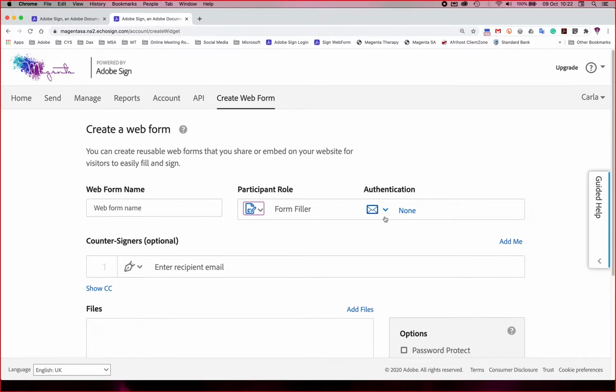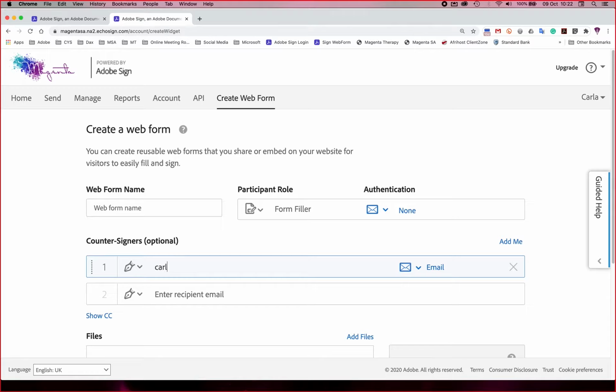All right, and maybe the authentication method that you want might be social media or password, or if you choose none, it's going to be their email address. Then once that form comes in, who is the person that needs to sign or get that document? And this is where you can put in the new person's details that needs to sign, whether it's one person.